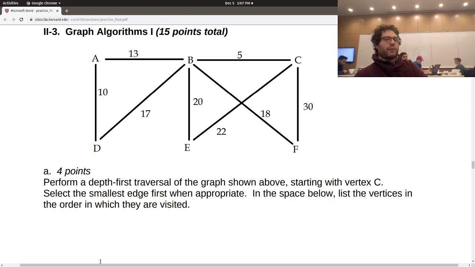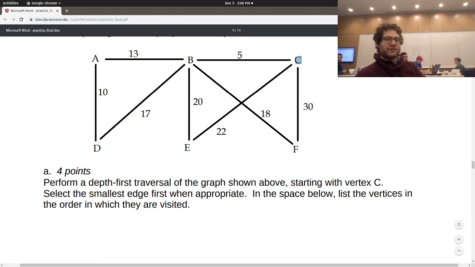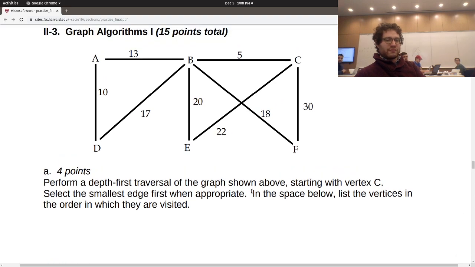So here, we're going to perform a depth-first traversal of the graph shown above, starting from this vertex over here. We are going to select the smallest edge first. In the space below, list the vertices in the order in which they are visited.